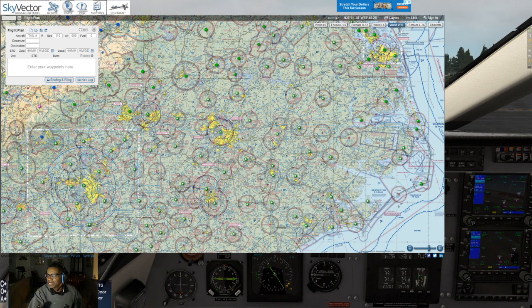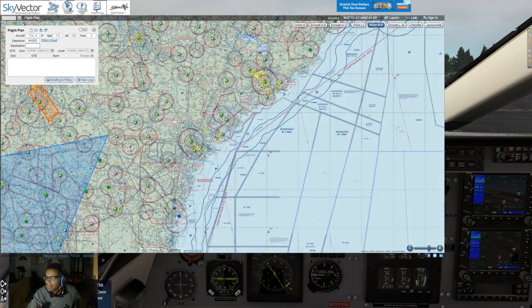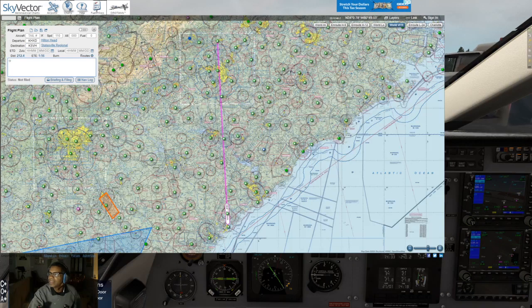Oh man, I hit delete. Kilo Hotel X-Ray Delta. And for Statesville, it's Kilo Sierra Victor Hotel. So let's drop that in the flight plan. And there is my direct to path.